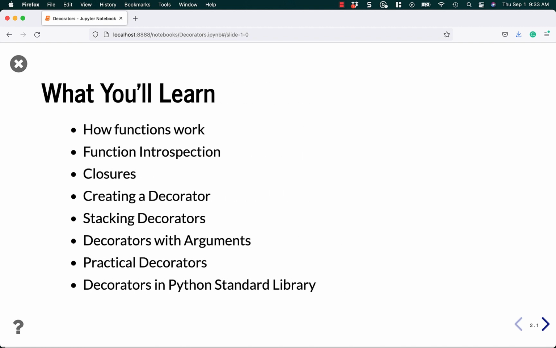Let's get started. This is some of the stuff that I'll be talking about in this tutorial: how functions work, function introspection, a little bit about closures, how to create a decorator, stacking decorators, decorators that accept arguments, some practical decorators, decorators from the standard library, and I forgot to mention, but I'll also cover class decorators too. So let's go ahead and get started learning about all these wonderful things that have to do with decorators.